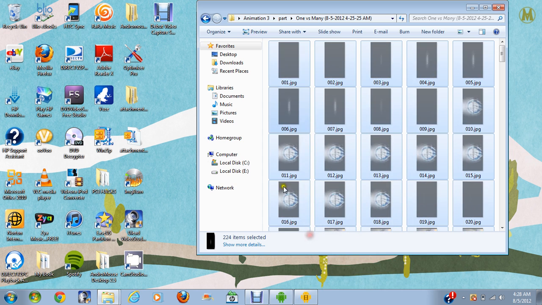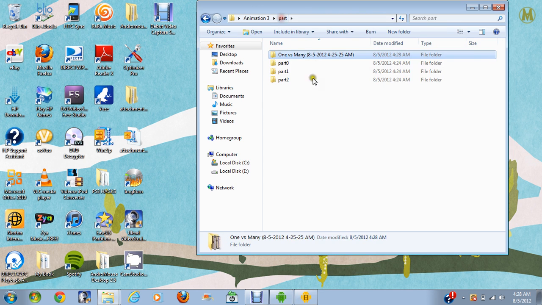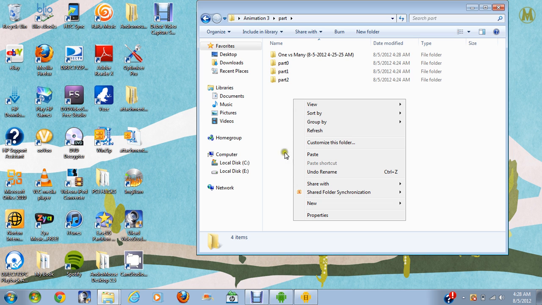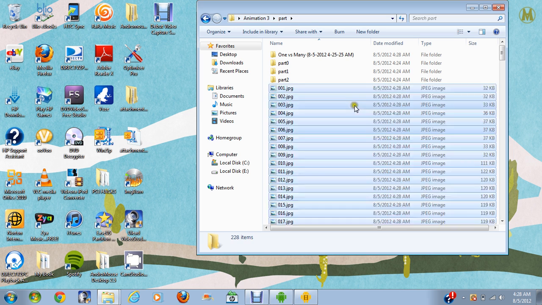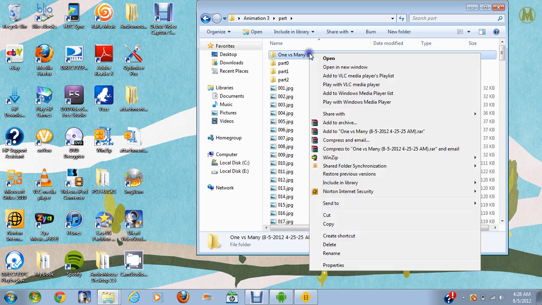And what we're going to do, we're going to cut it, we're going to go back to part, and we're going to go over here on part and paste. And once we paste, we're going to delete this one. I'm going to delete my one versus many folder, but for you, you're going to delete your video folder, or whatever the name of your video is.